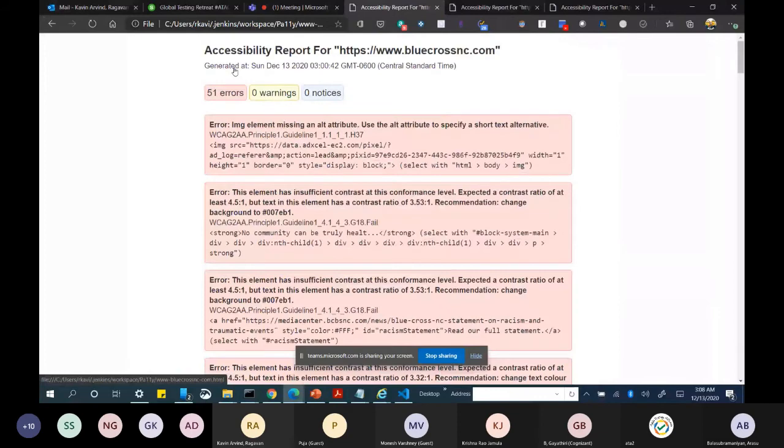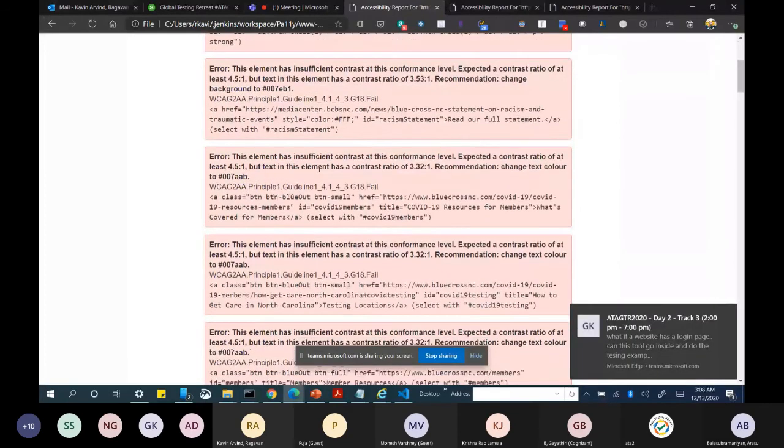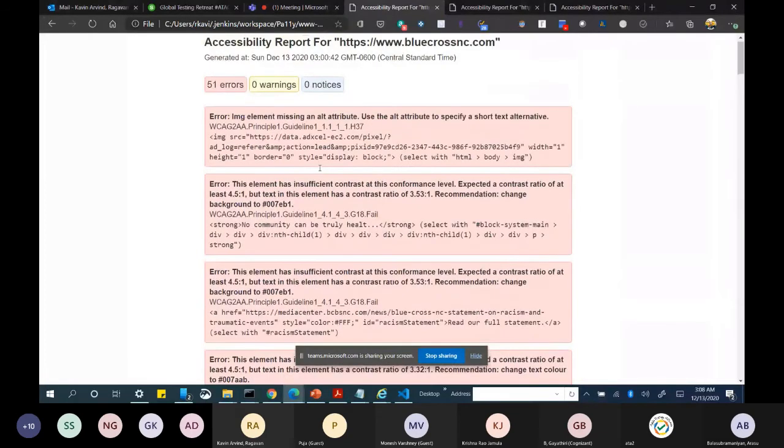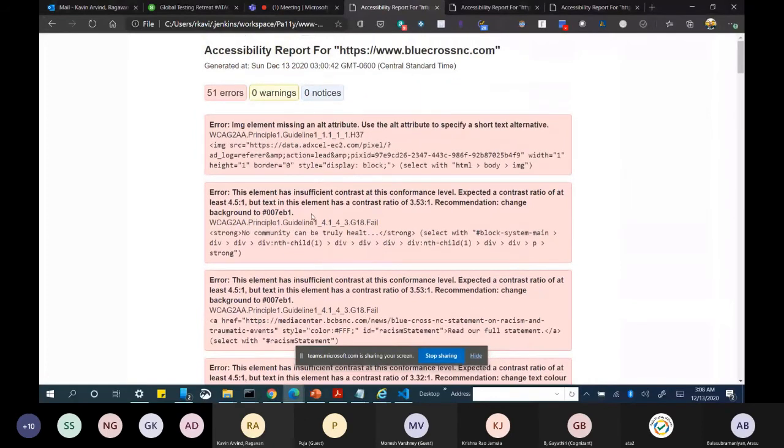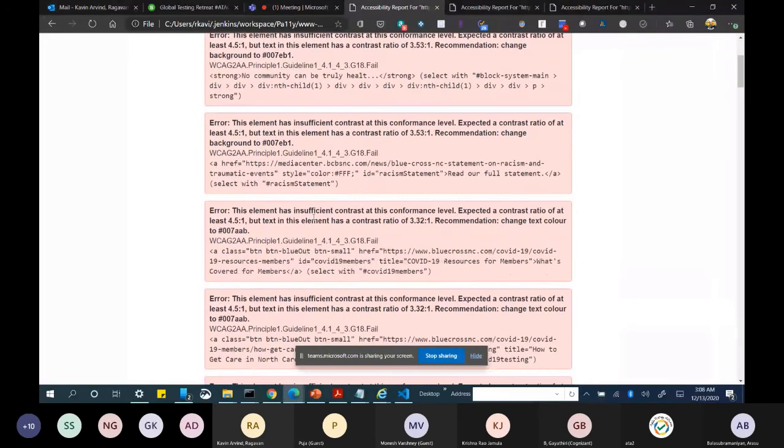Okay, what if a website has a login page? Can this tool go inside? Okay, so this is what I was trying to say actually.